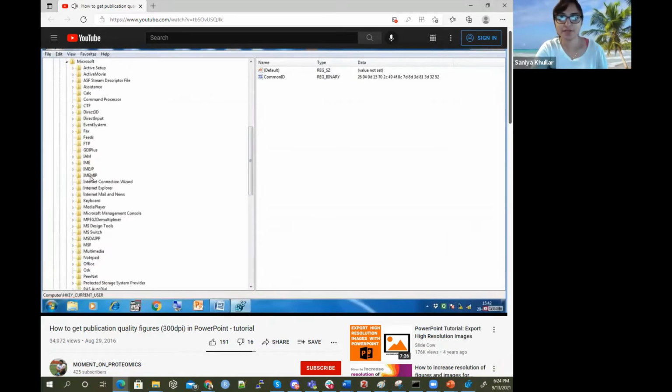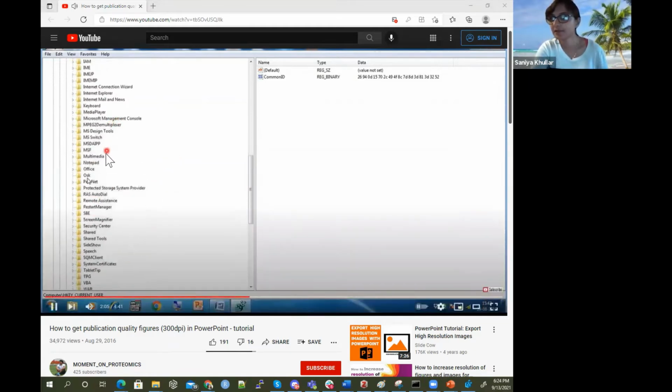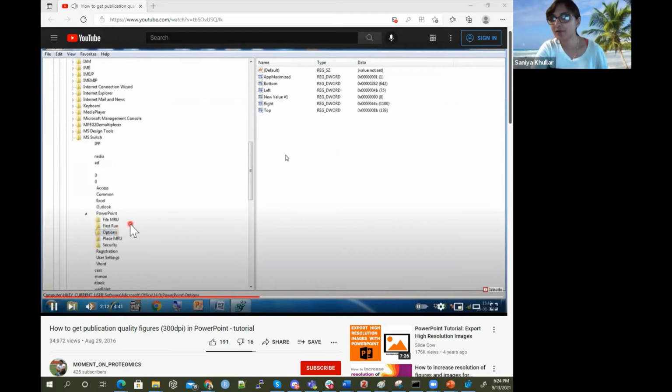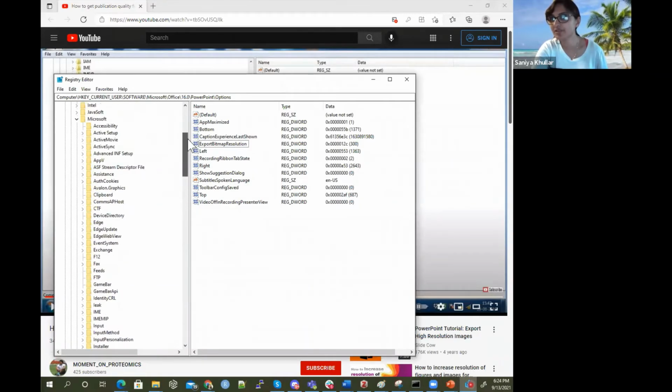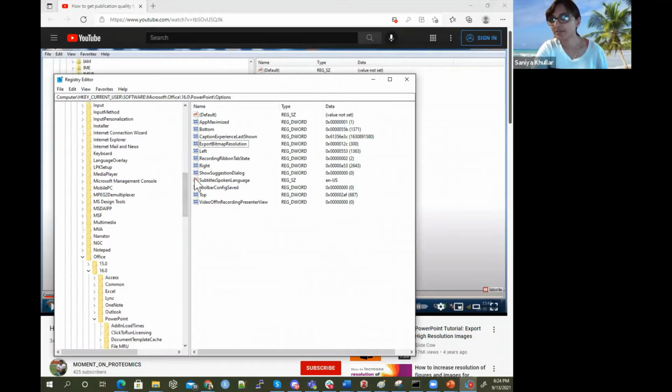And then they're showing you how they are going down to Office, trying to find where it is exactly, looking for your PowerPoint there. And then in your PowerPoint, you click Options. So that's what's really important. So for me, I went in my registry editor, went to Microsoft, then I went to Office under it.